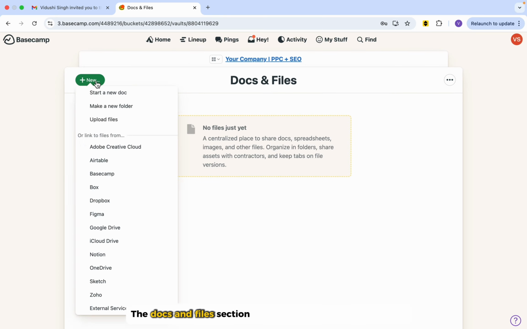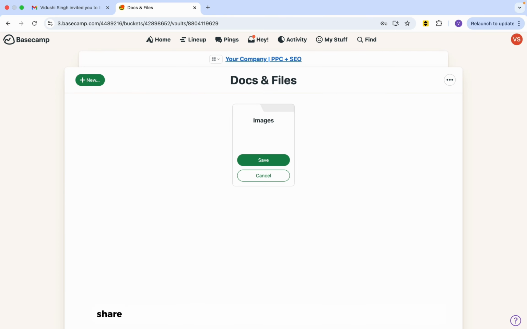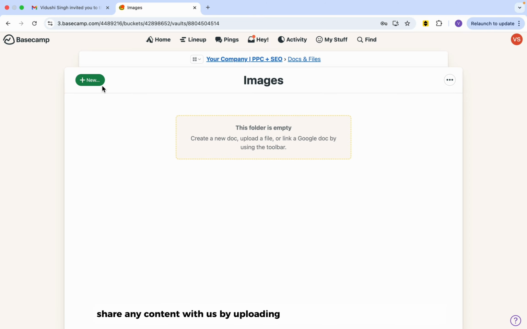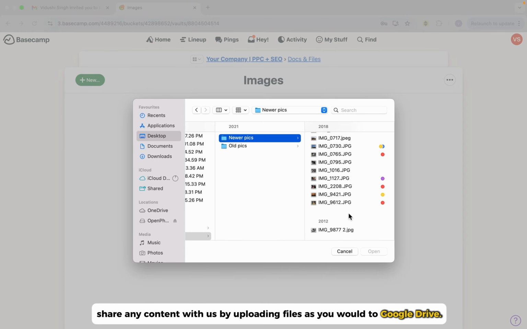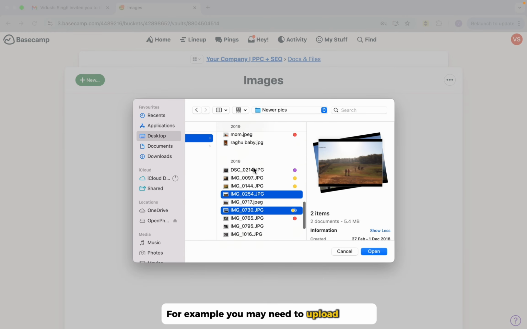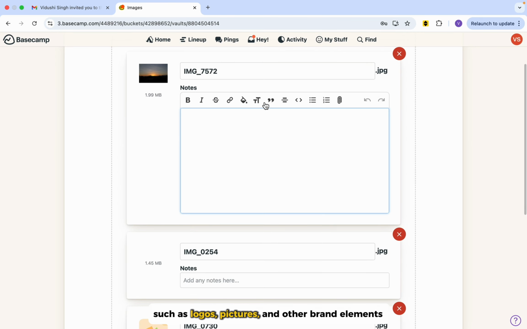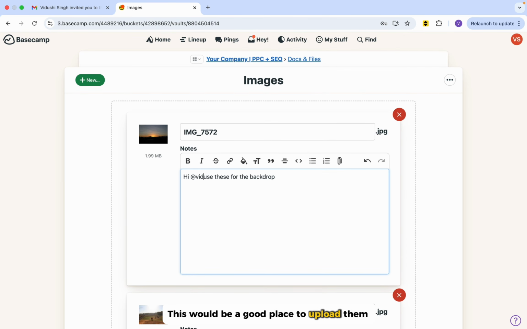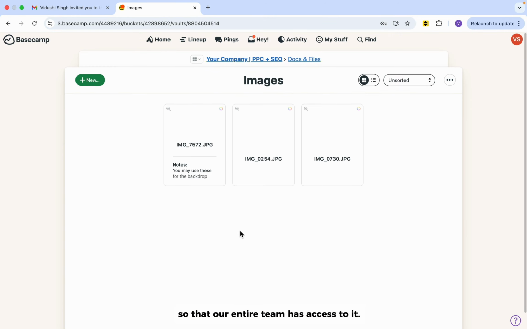The docs and file section in Basecamp allows you to easily share any content with us by uploading files as you would to Google Drive. For example, you may need to upload assets such as logos, pictures, and other brand elements. This would be a good place to upload them so that our entire team has access to it.